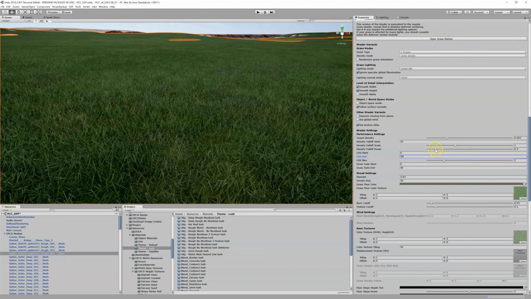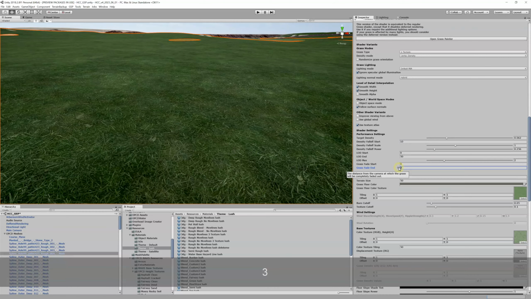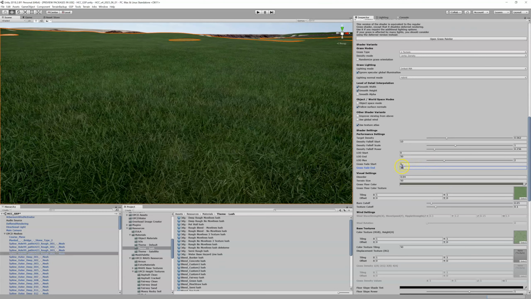Density, fall off, power. There it goes. If I lower that off, you can see that it renders out a little bit farther. So there's my LOD start, LOD max. Let's see here. Does that change it? Nope. Grass fade start, grass fade end. Let's see, change this to 30, see what happens. Yeah, that begins to change it.